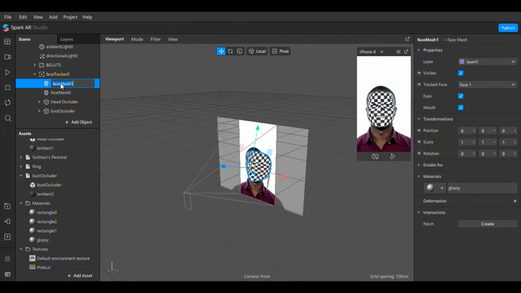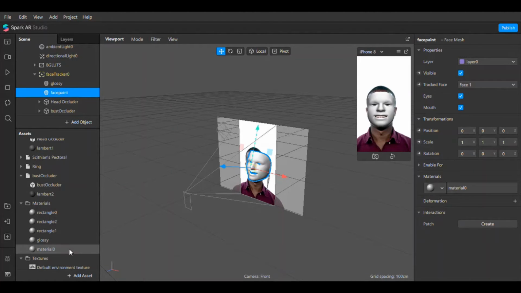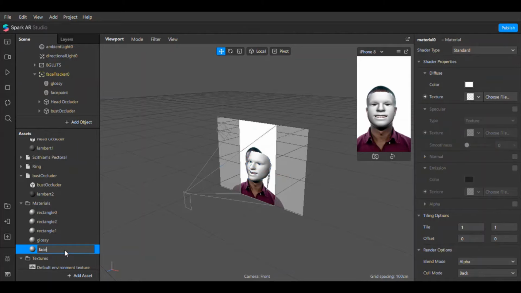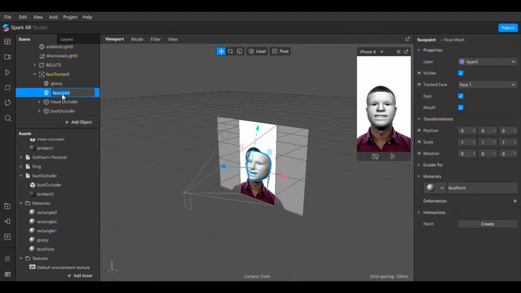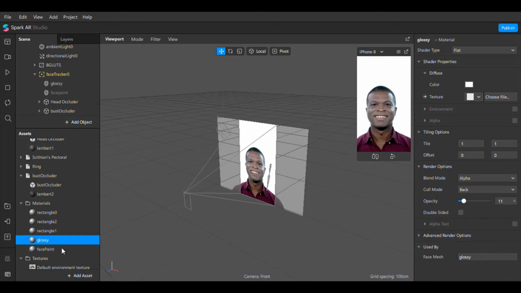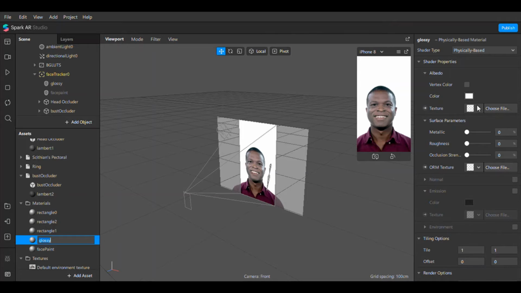And then we're going to give the face mesh the same name. Name it glossy. And then the second face mesh, we're going to name it face paint. And we're going to do the same thing for the material, name it face paint. All right. So let us go to the face paint one and turn it off. Make the visibility 0.